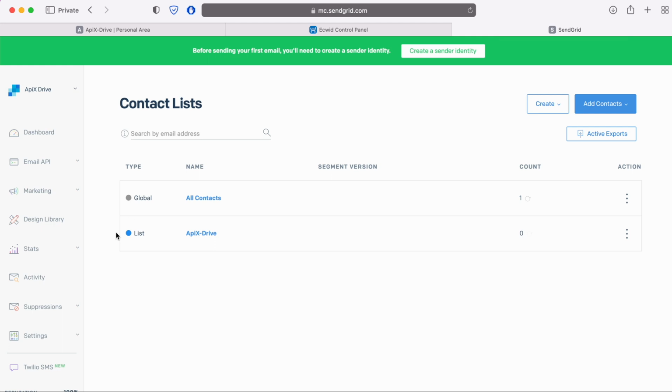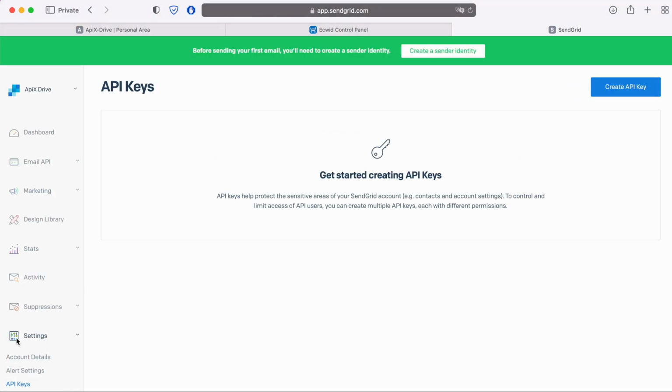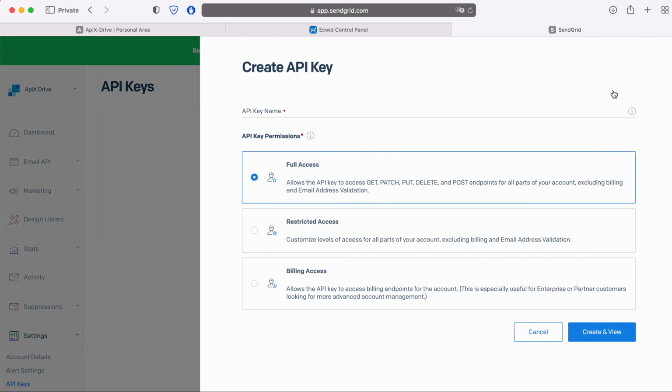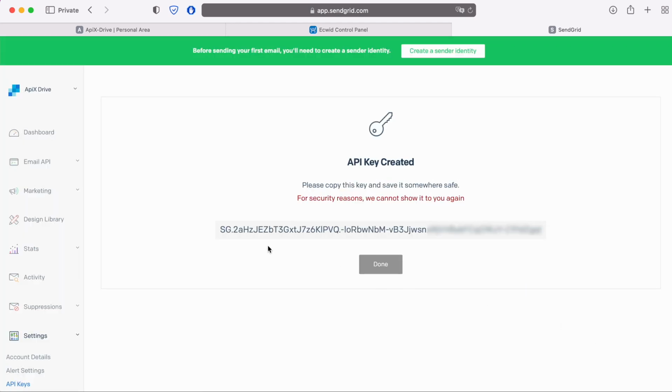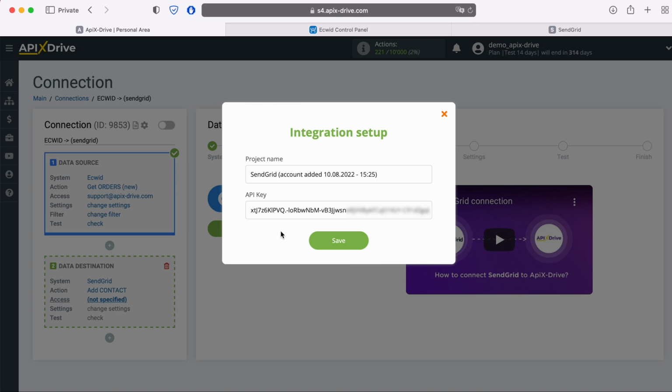Then go to the Settings section. API Keys. If you haven't created an API key yet, click Create API Key. Give a name to the API key. Select Full Access and click Create & View. Copy the API key and paste it into the corresponding field in the ApiX-Drive system. When the required field is filled, click Save.